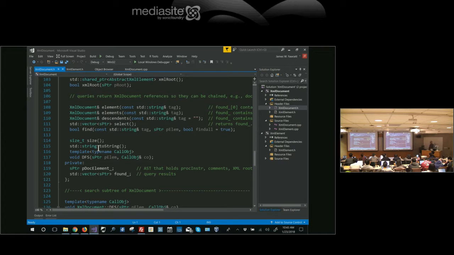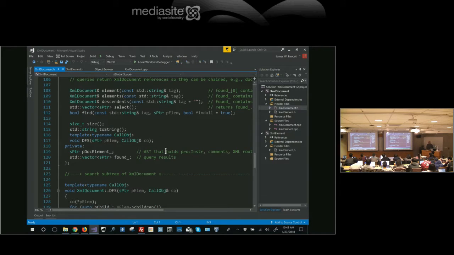So here's what's going on here. Let me talk to you about this. I have 7 more minutes, is that right? Oh boy. So notice this function depth first search walk. It has a sub-template, call object, and what this is doing is a depth first search walk down the XML parse tree, applying call object to each element.